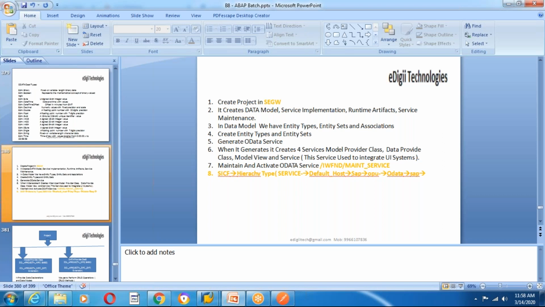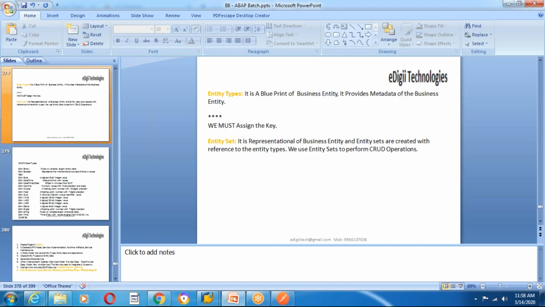Service maintenance. What is data model? What are the properties? Entity types and entity sets. What is entity type and what is entity set? And associations, right? What is entity type? What is entity set? And what is association? Even we have covered association as well.